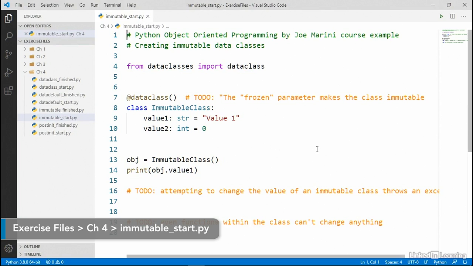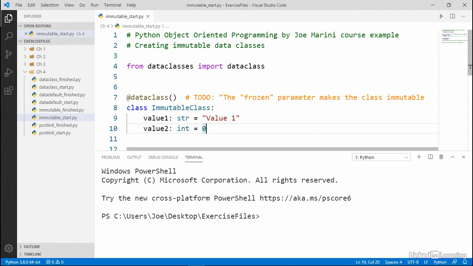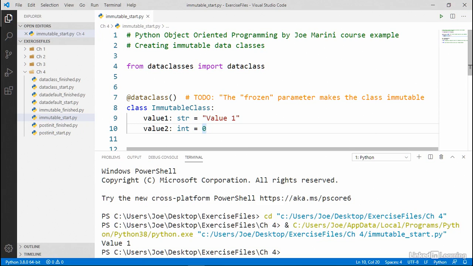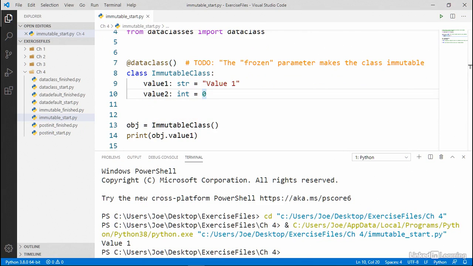And you can see here I have a simple data class definition with a couple of attributes, along with some code that creates the object and prints out an attribute value. So let's go ahead and run this to make sure it works. And in the output, you can see that it works, right? My class gets created, and then value1 gets printed out. So let's go back to the code.